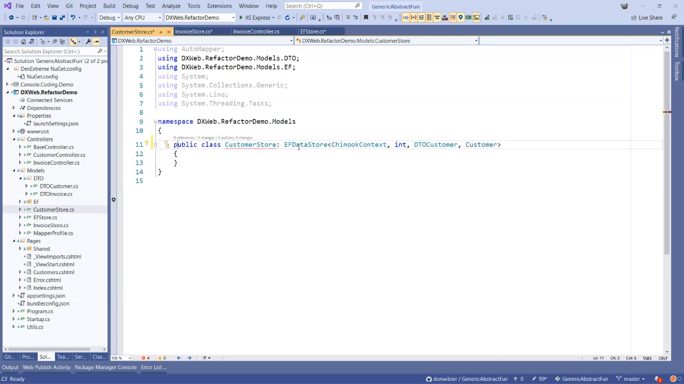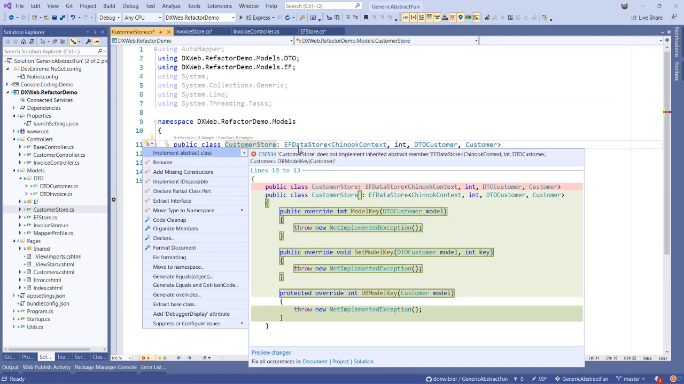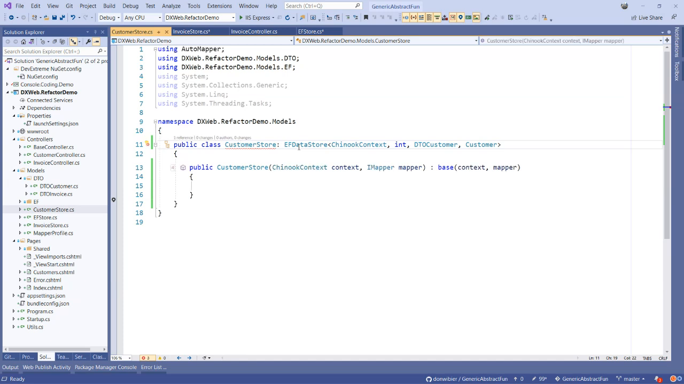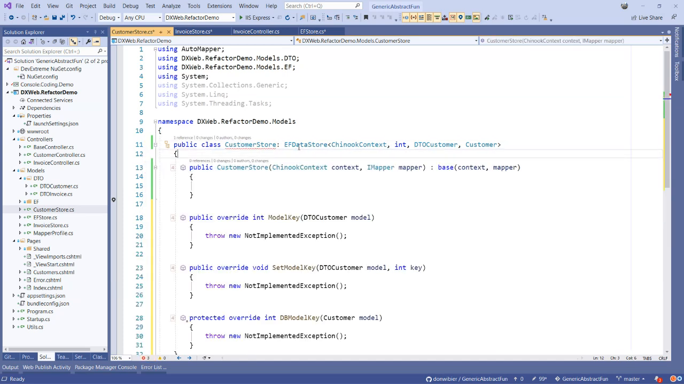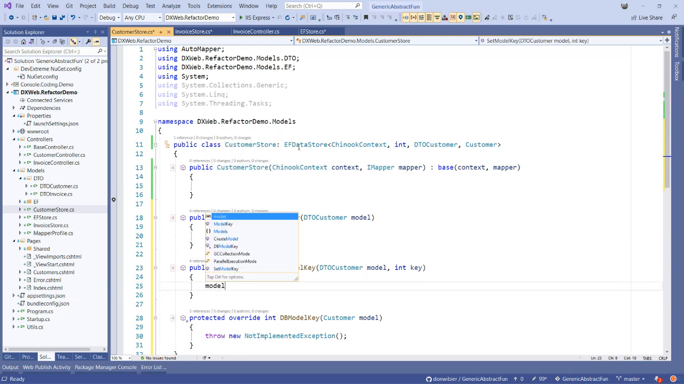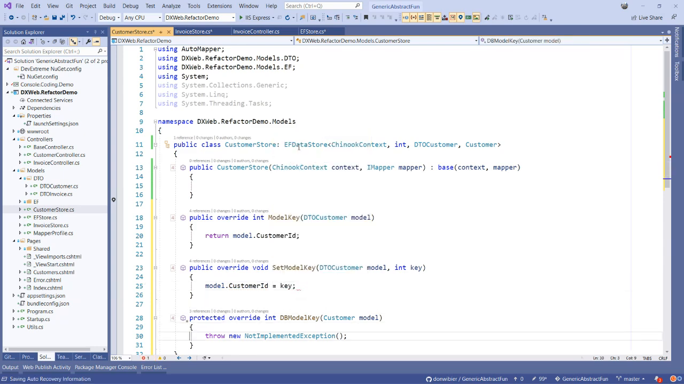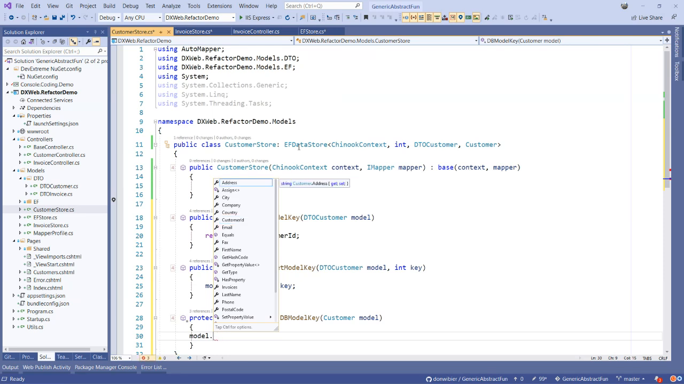And again, I'll add the missing constructor. I'll add the abstract class here and return model.CustomerId in this case. So this is why I have these methods. Model.CustomerId equals key and model.CustomerId.